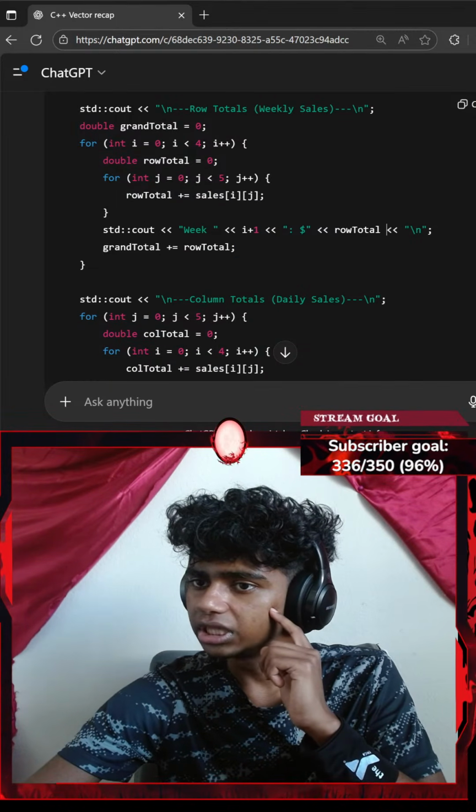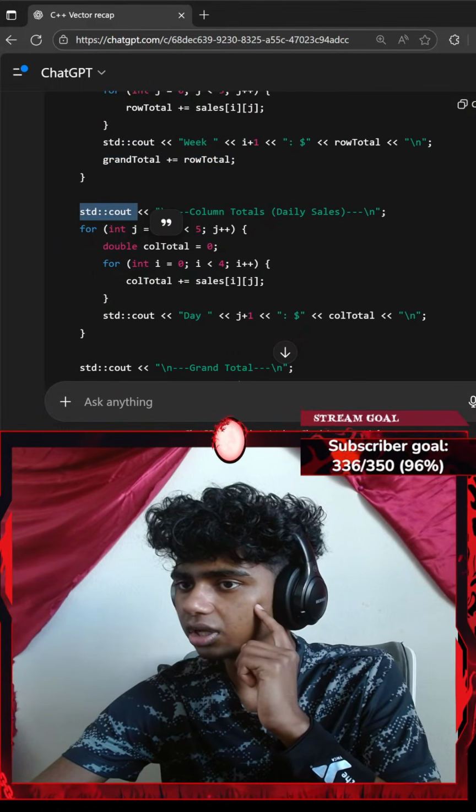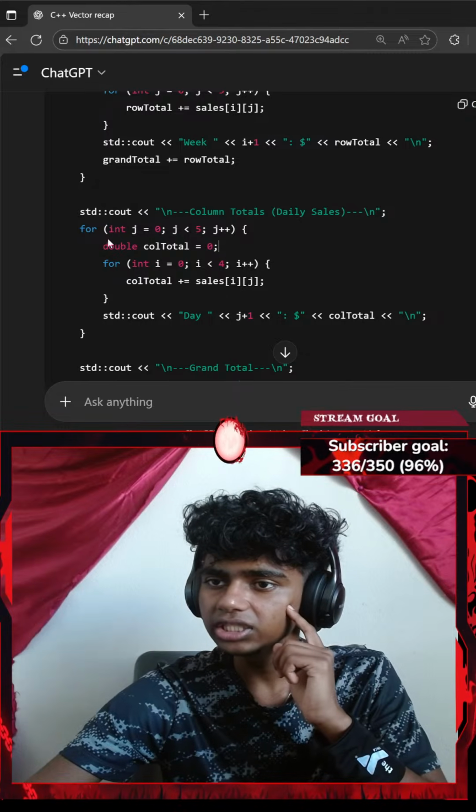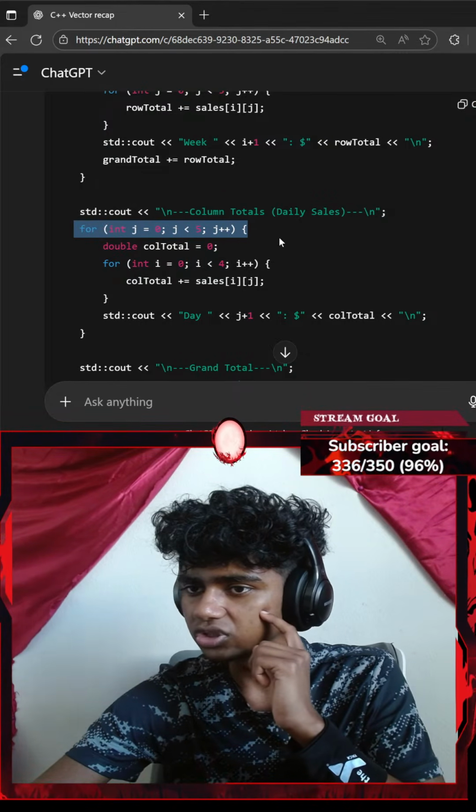Standard console output, this is for my row total. My grand total still increases by my row total. This is total for days. So for every integer of j, which equals 0.